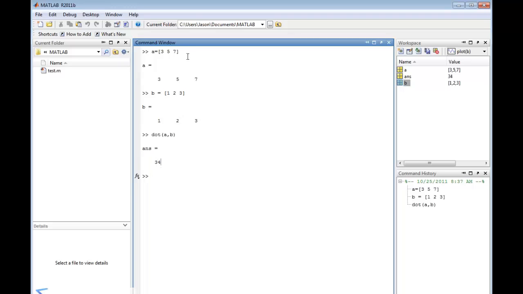So what's happening here mathematically is MATLAB is taking 3 times 1, and then it's taking 5 times 2, and then it's taking 7 times 3. It's getting all of those results, and it's adding them all together. So that's why we just get a single number back. That's the dot function that we're doing right here.